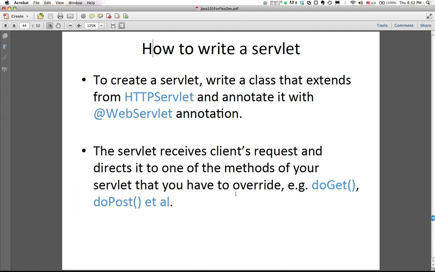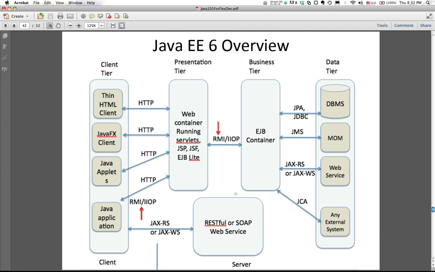We will be talking about a servlet, a Java servlet. This is the one which is sitting over here in the presentation tier, the first tier, so to speak, on the server side, which will get your request to process. I will be talking about Java servlets as you create them as a developer.